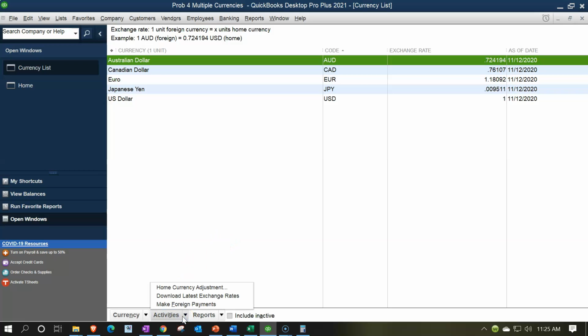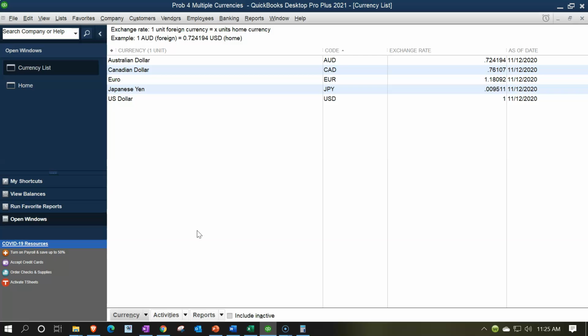Then, if we were doing this in real time, we could get the spot rates by going to the activities drop down, rise up, and downloading the latest exchange rates, and then we would have that. But because this is a practice problem, we're going to have to manually put the rate in there.